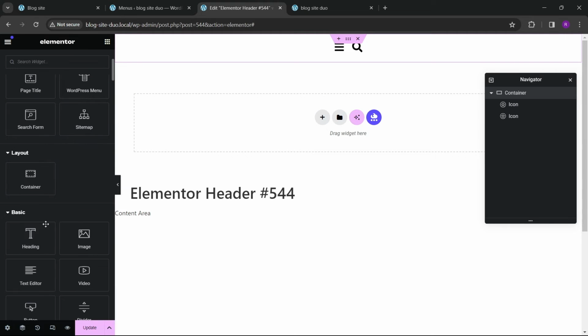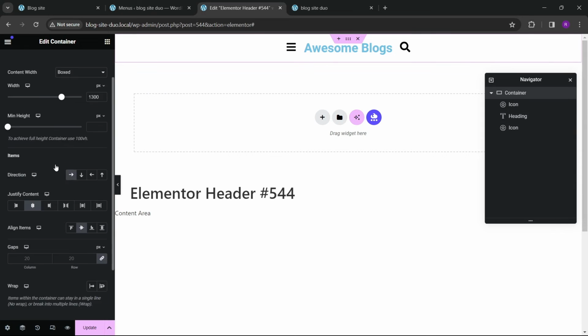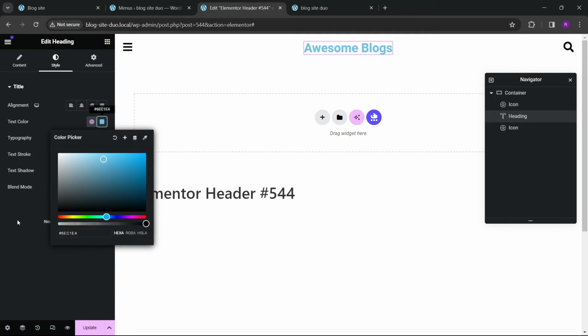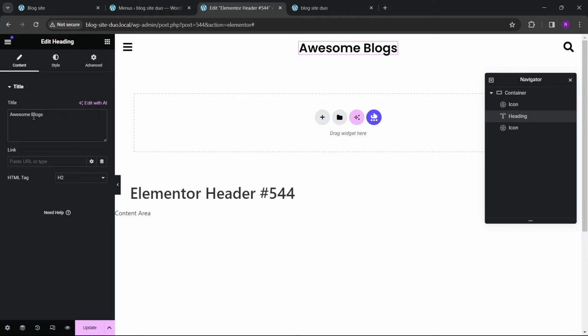Now let's go to this, and here we're gonna drag and drop a heading. Now let's write it here, awesome blocks. So let's go to container, go to layout, make it space between. Then for the awesome blocks we're gonna make it black, and for this write Poppins. Then here choose the span option.